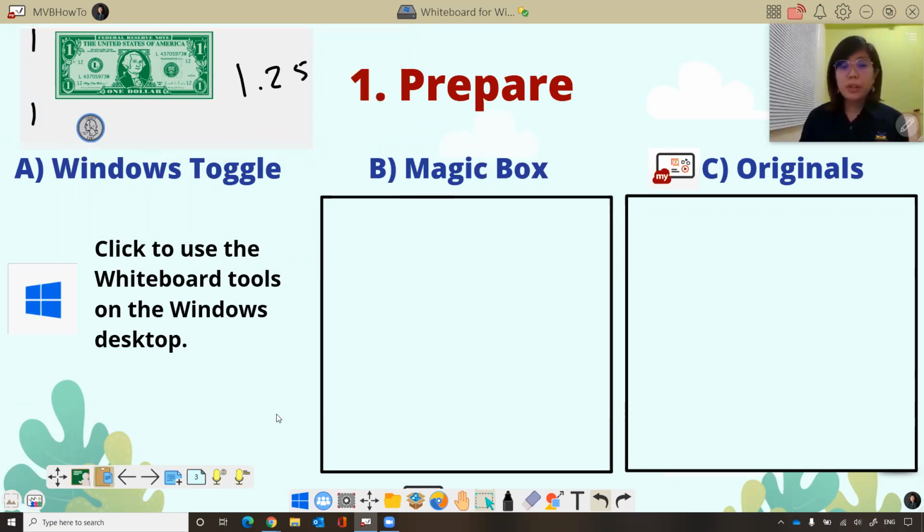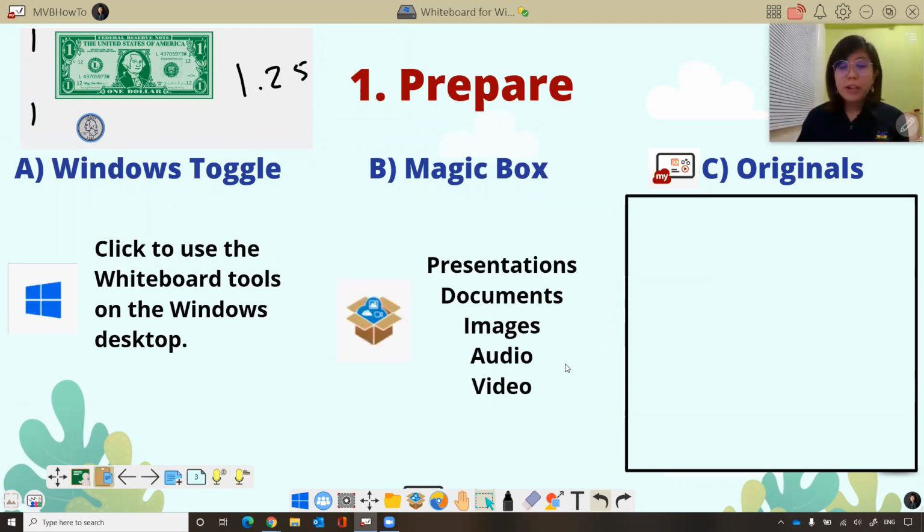So that's a neat feature instead of the Windows toggle button. So that's one of the ways that you can prepare your lessons normally and just toggle to your desktop to use those things. And the second way is using the magic box. So with the magic box, teachers have a lot of PPTs, documents, PDFs, and different things that they've spent years preparing before, and they don't lose out on any of that because we have the magic box. In the magic box, you can bring in presentations, documents, images, audio, video, all into the whiteboard canvas.